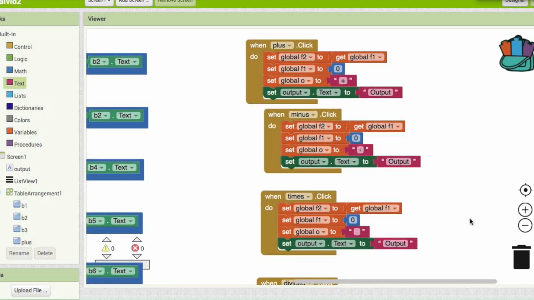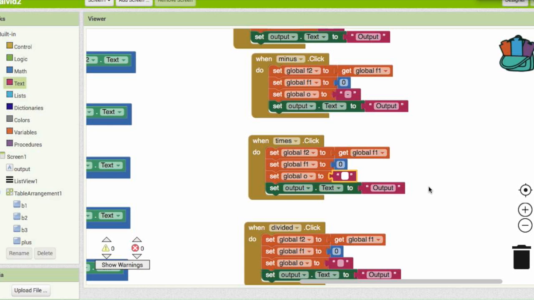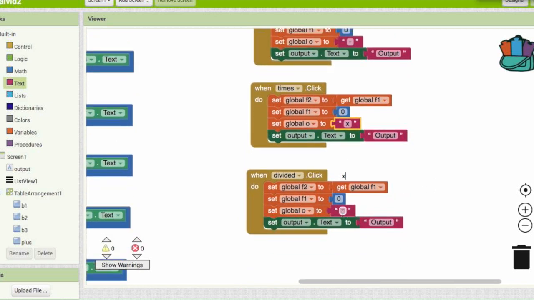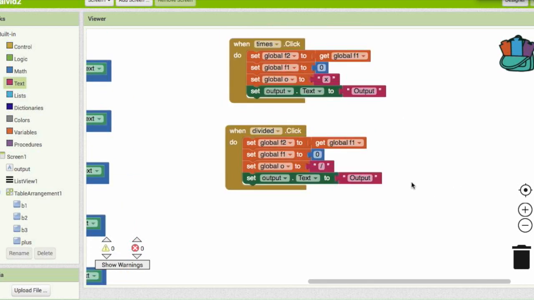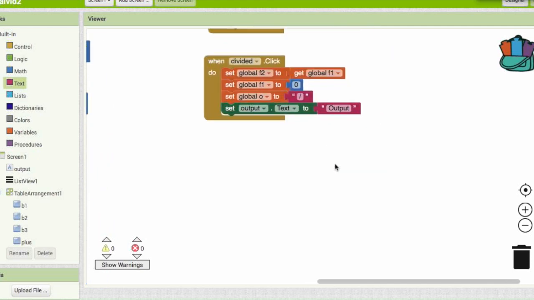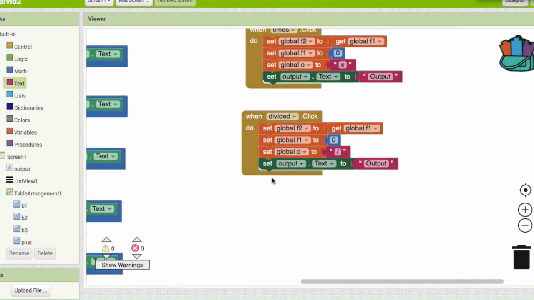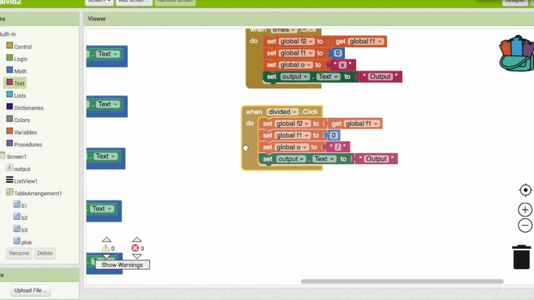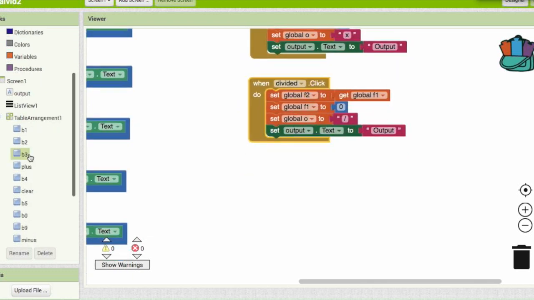Then the minus key, and then laptops don't have the times key, so just type in an X. And for division, type in a slash because they also don't have the divide key. Okay, so it's now time to do the most complex key, the equals key. This is what actually figures out the whole equation.